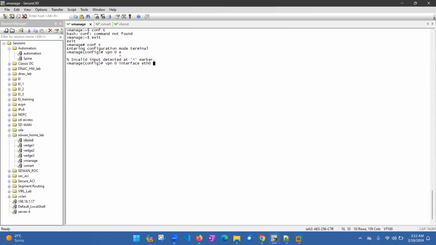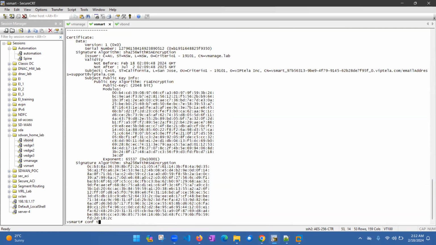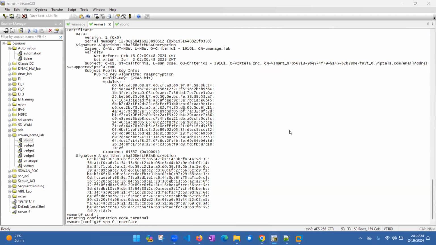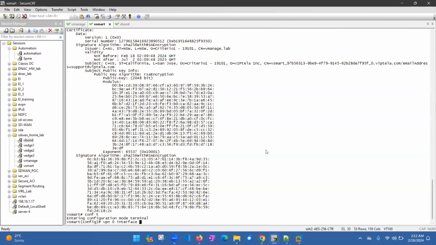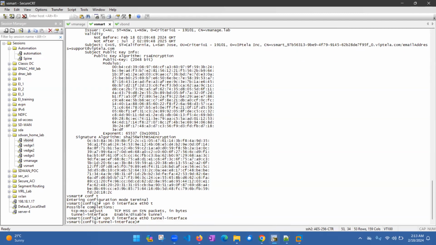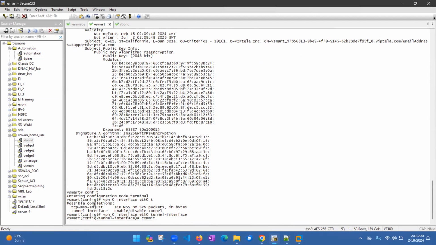Clear. VPN 0 and interface eth0, and make this a tunnel interface. We create this tunnel interface because only then will that device come up, meaning it will show in the dashboard. What interface do we have? eth0, tunnel interface, and commit.